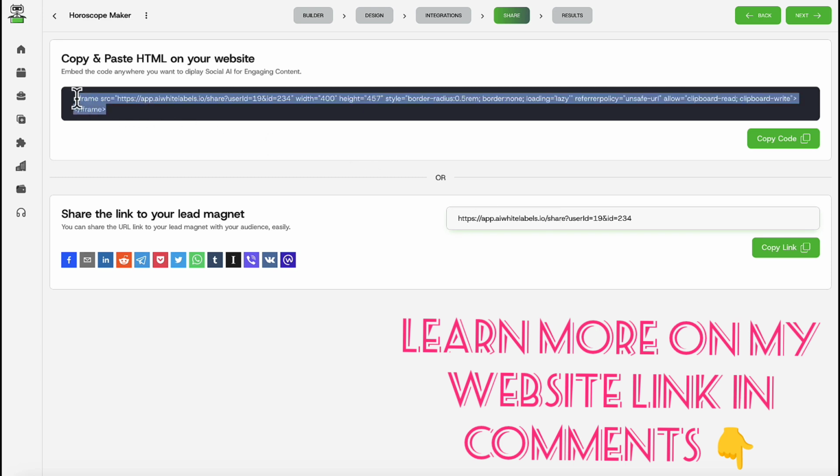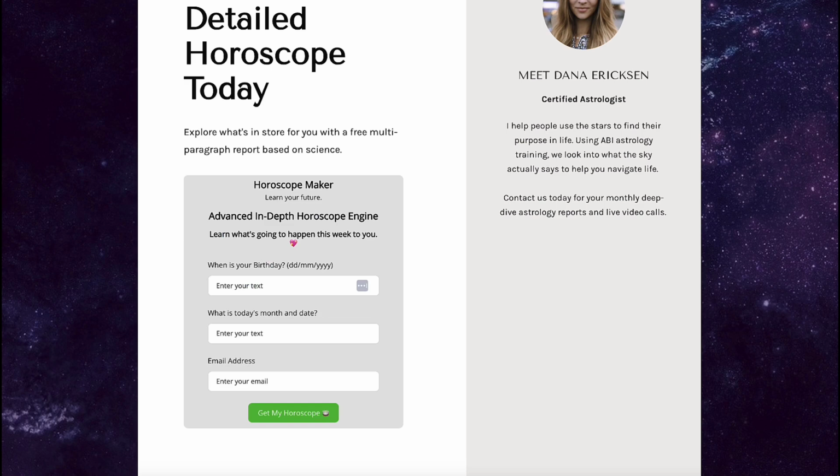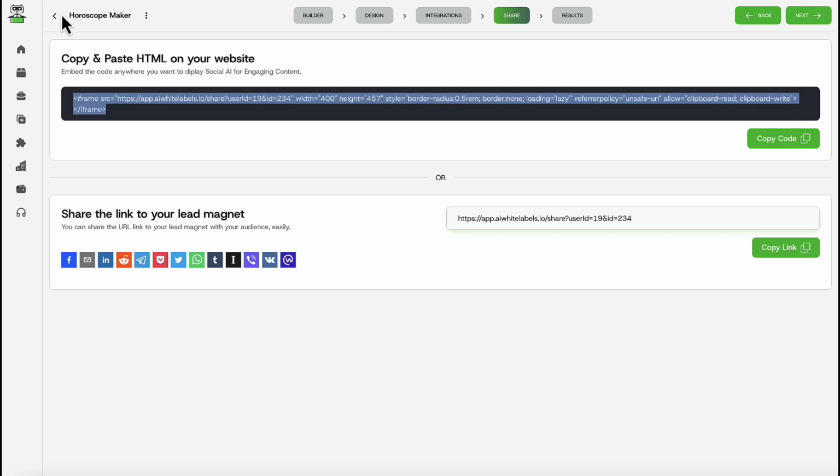And you can just copy and paste the code in any sort of page builder or membership area if they've already paid for the tool. Okay. And then again, it's going to look something like this or this here. All right, so this is how you start to make the tools.